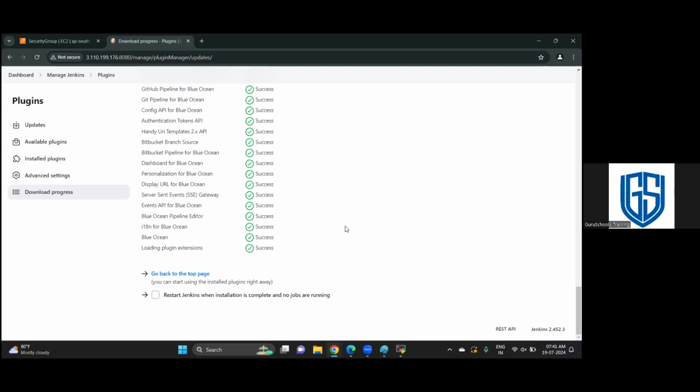So this is for installation of Jenkins, right? Jenkins we already installed. Okay. So now we are installing the Terraform plugins in the Jenkins machine, correct? Yes.